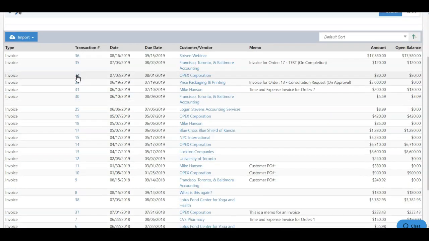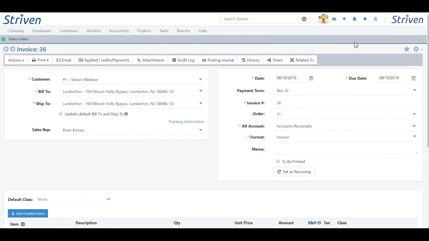The transactions list will list numerous amounts of information about each transaction, including the type of transaction on the left, followed by the transaction number, which is clickable. And if you click the transaction number, you'll be brought into the individual transaction to see all the details within.